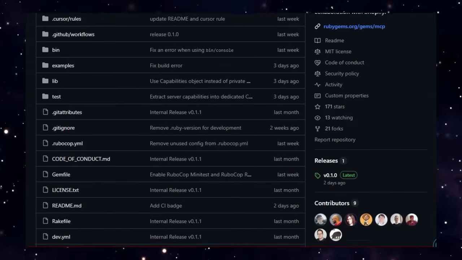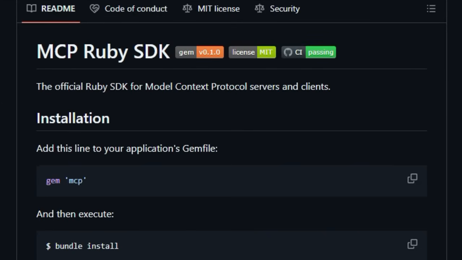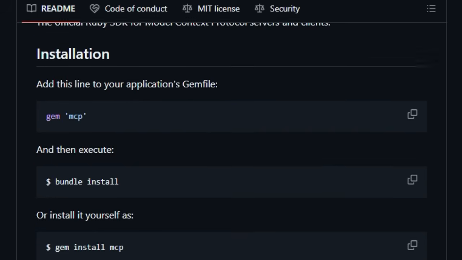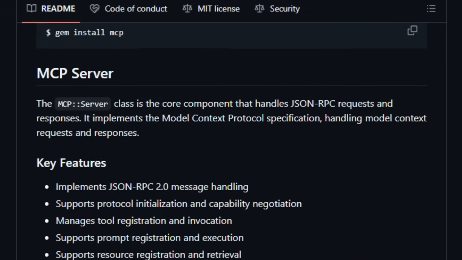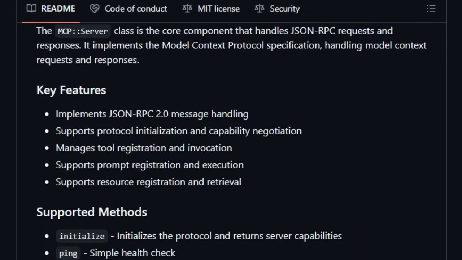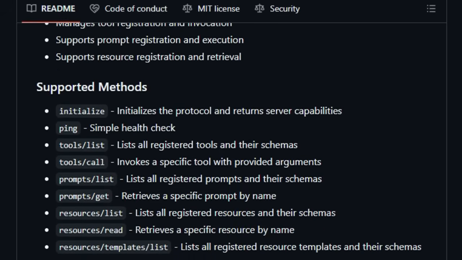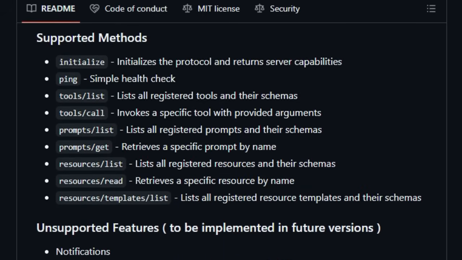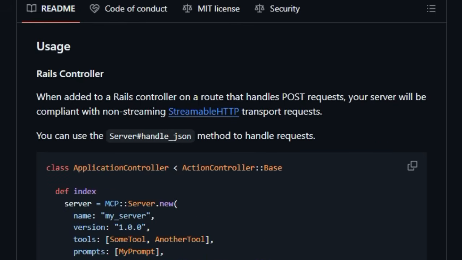The Model Context Protocol, MCP, Ruby SDK makes this a reality, offering a unique bridge between Ruby applications and AI capabilities. What sets this SDK apart is its comprehensive implementation of the MCP specification, enabling seamless integration with large language models, LLMs. It supports JSON RPC 2.0 message handling, allowing for structured communication between your application and AI models. This means your Ruby app can send and receive messages in a format that's both human-readable and machine-friendly.